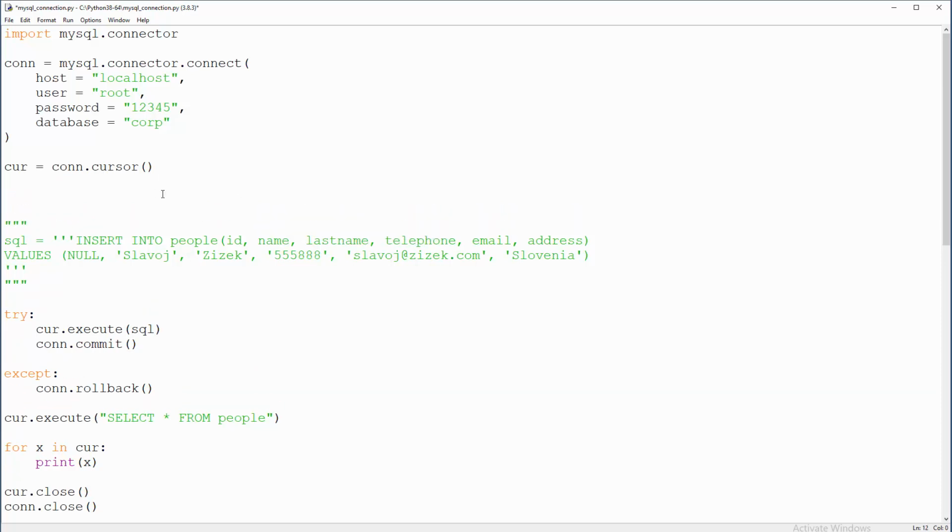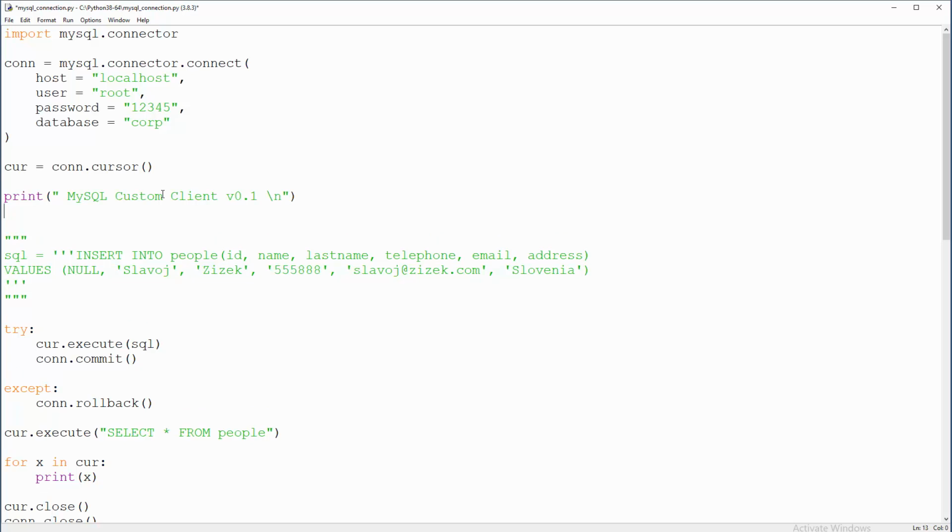Right, so we need to have some kind of explanation of what's happening here. So we're going to print to the end user "MySQL custom client, version 0.1", right? A little bit of space. And also we're going to go to a new line with slash n, and after that we can print this symbol 79 times, let's say, just to have some kind of header.